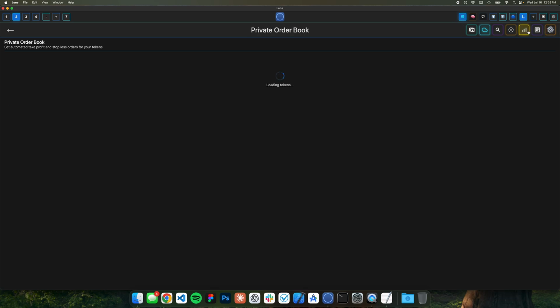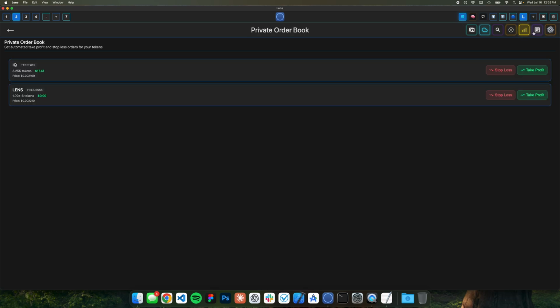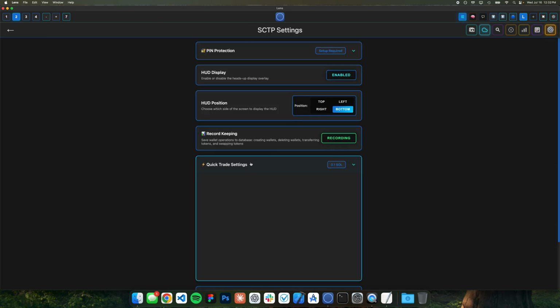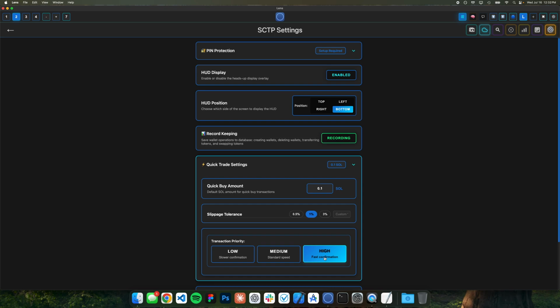Record keeping, again, this is how you get your P&Ls and how you get all your transactions saved. We're going to be running advanced analytics on those later. And quick trade settings are pretty self-explanatory. I'm using 1% slippage, high for fast confirmation as far as the prio fee goes. And the quick buy amount you can set here and it will save successfully.